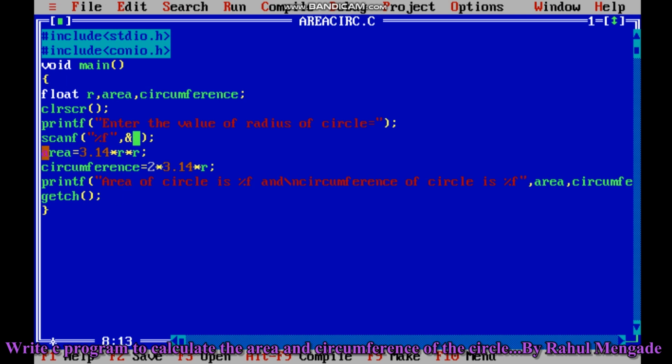Then to calculate the area and the circumference of the circle, we have two formulas. Area is equal to pi r square. So pi means 3.14, so area is equal to 3.14 into r into r, that means pi r square. By using this formula we can calculate the area.